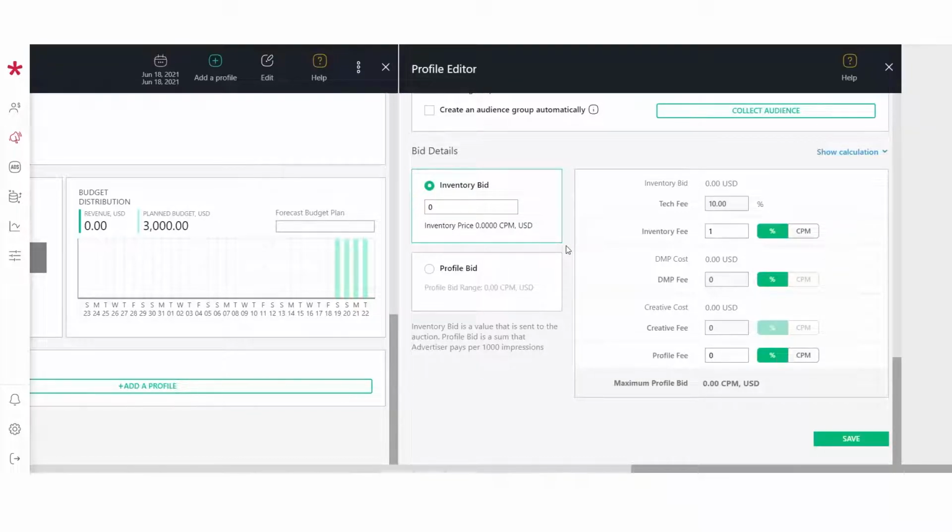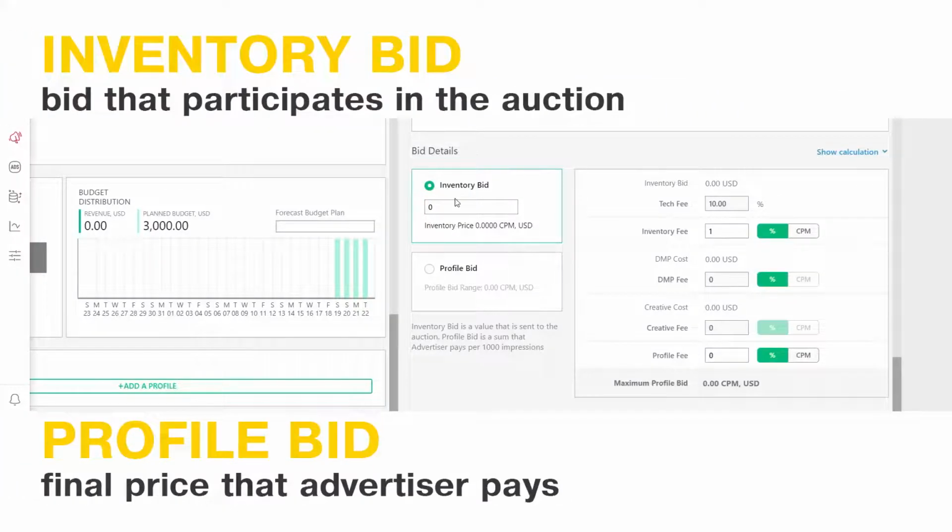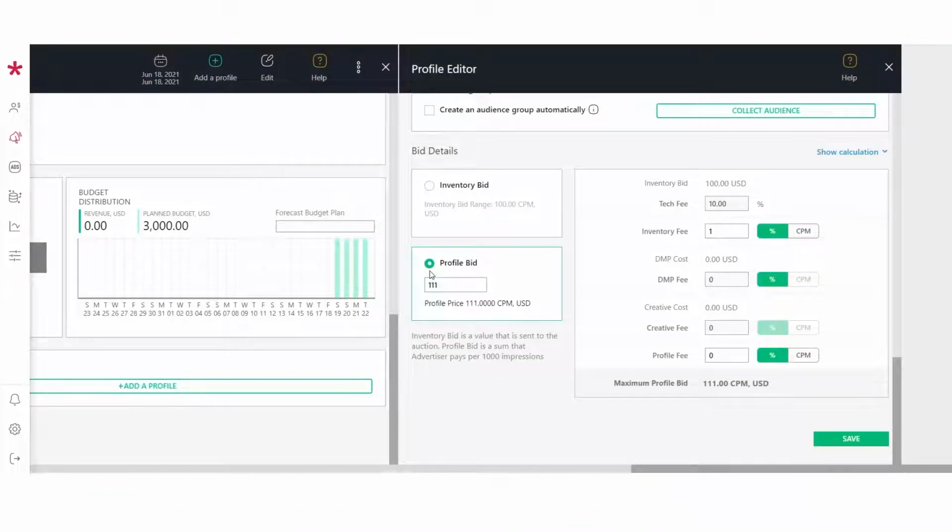At the bottom of the profile editor, you can see the bid details section. In this section, the profile minimum price and bids are calculated. An inventory bid is a bid that participates in an auction. A profile bid is a final price that the advertisers pay.